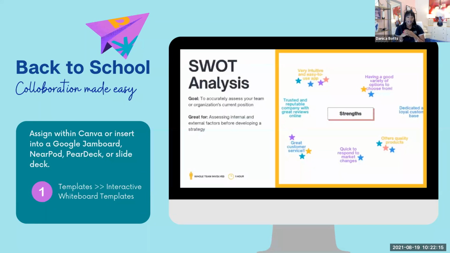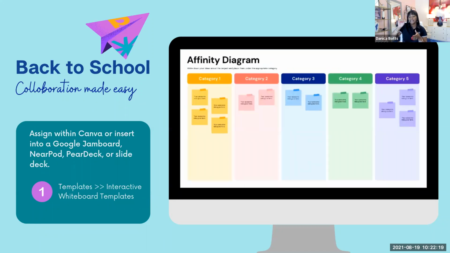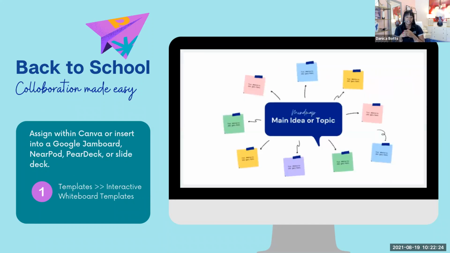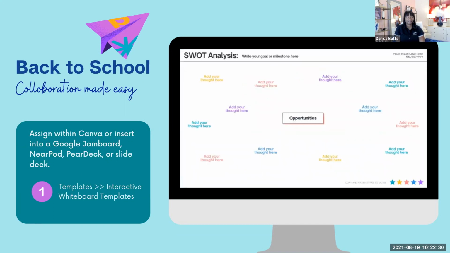Again, there's a SWOT analysis. Super easy to just take these sticky notes that you see here, move them around, edit the text that's on top of them. So many great strategies already there. Customize, fit your needs.